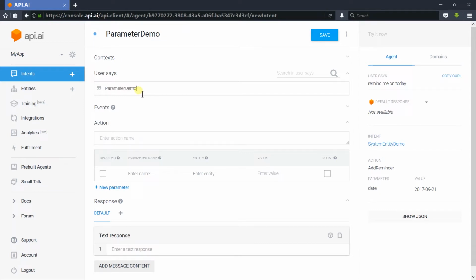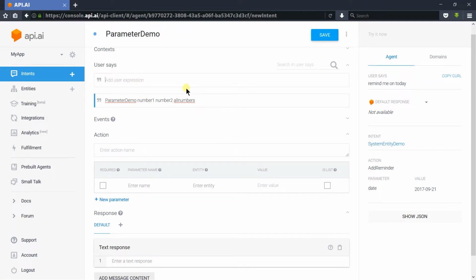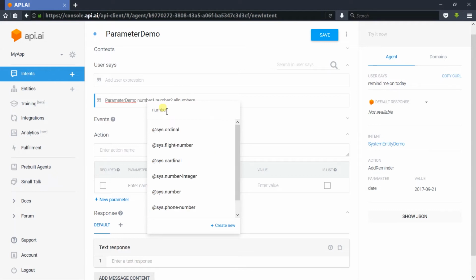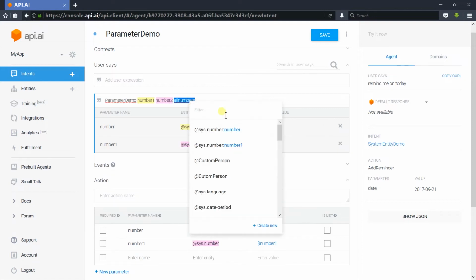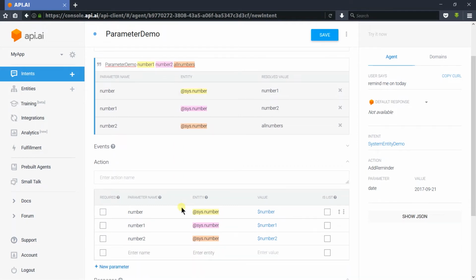Parameter demo number 1, number 2, all numbers. We need to use the number entity for these 3 numbers. So select it and search for the number. If you noticed, the parameter table is present in the user says section as well as the action section. However, they reflect the same values. The parameter table in the user says contains the parameter details of only the one user say, which is read only, whereas the action section contains all of the parameter details that are used in this intent, and we can also make changes in this.